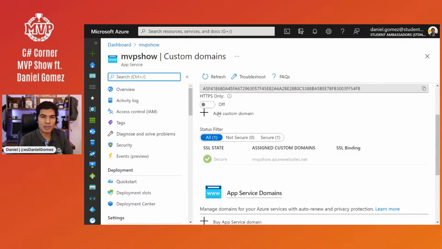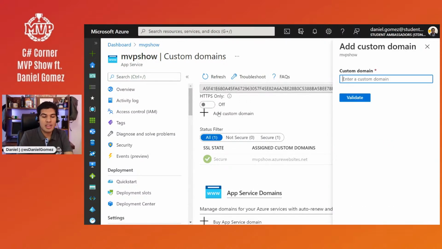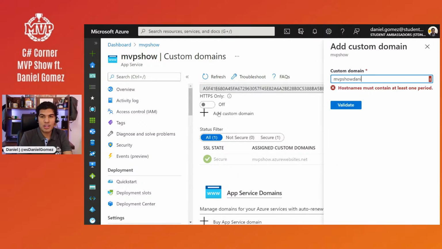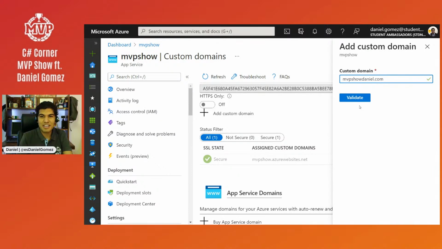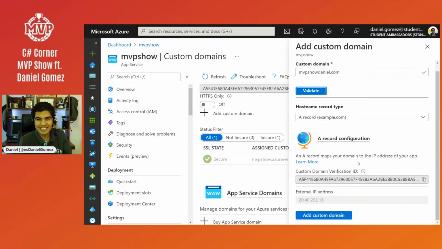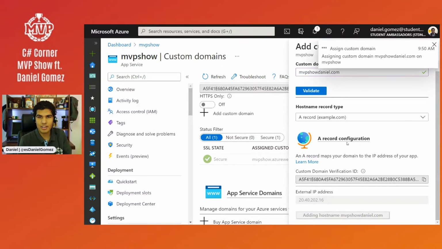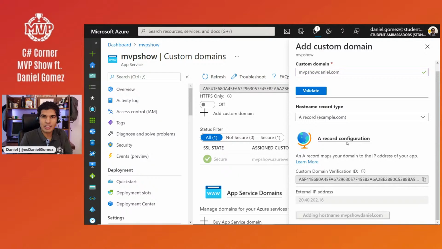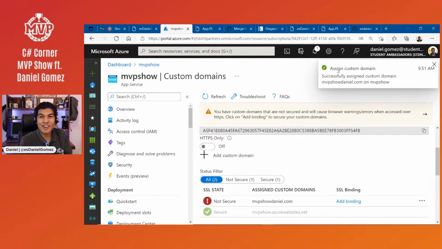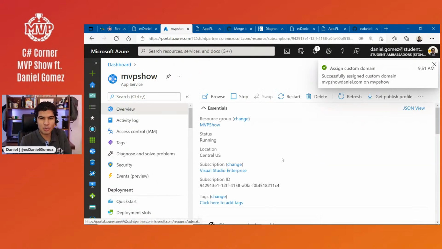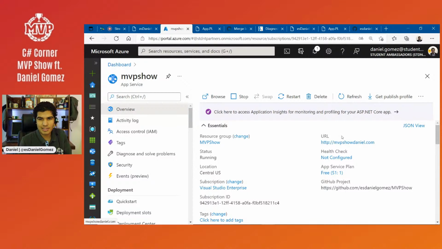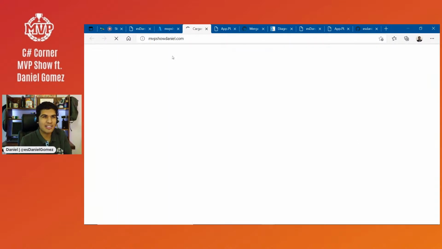In this section, we can add another custom domain. In this case, it is our domain, mvpshowdaniel.com. Validate, and the A record configuration, but our app service and our domain are in the same account on Azure. We can add the custom domain very fast. Okay, the custom domain is assigned. If we go to the overview, we can see the URL mvpshowdaniel.com.